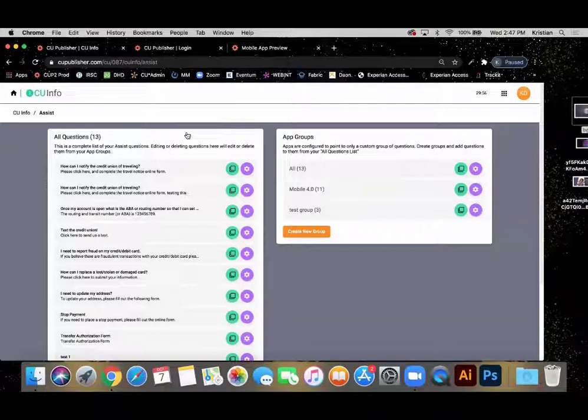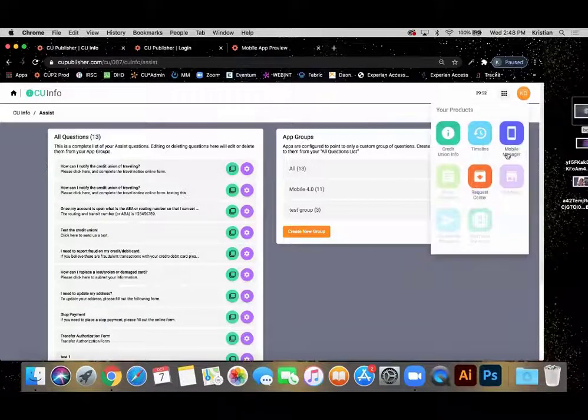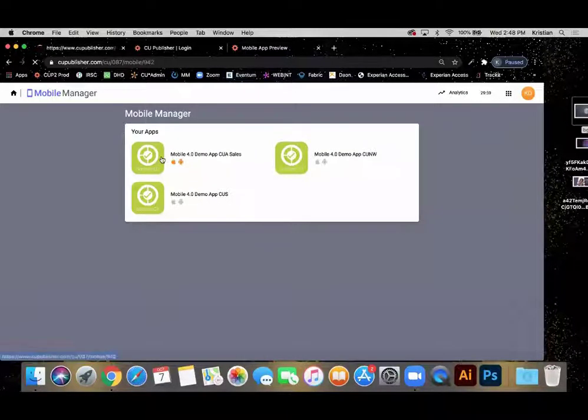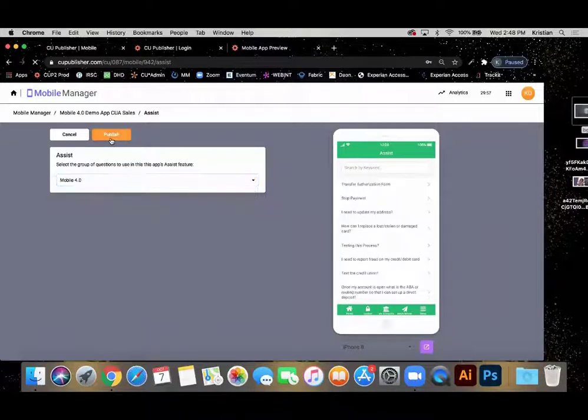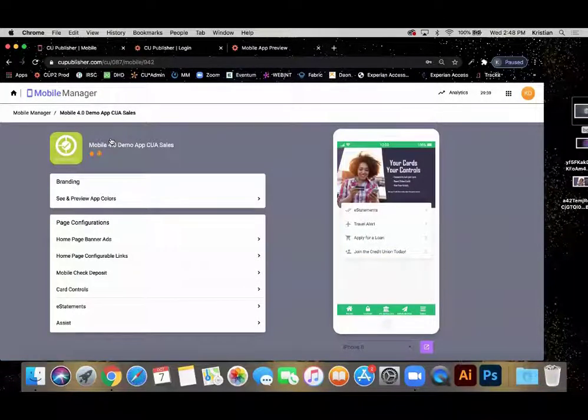And then back in CU Publisher Mobile Manager, would be where I have that assist group listed. So here I go back into Mobile Manager. I have assist. We'll go ahead and choose my group to the Mobile 4.0 and publish it. That then updates my assist questions within the app.